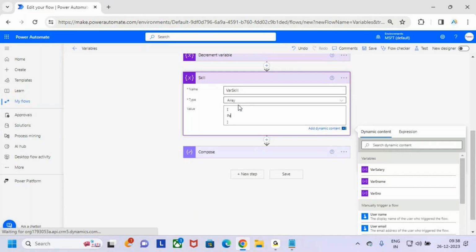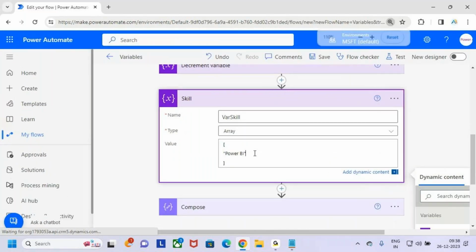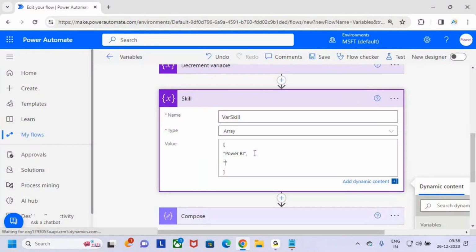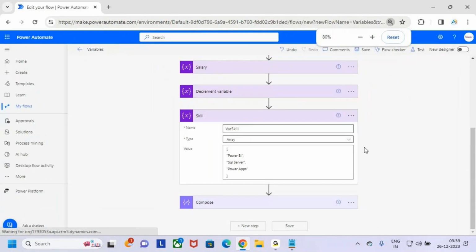What are the skills he has? Let us say Power BI is the first skill. Keep it in double quotes, guys. Always try to keep them in double quotes. Now see, next keep a comma. The next skill is he knows SQL Server, comma, and also he knows Power Apps. He knows how to teach Power Apps. Let's say these are the three skills the employee has. This is the skill set. So this is an array.